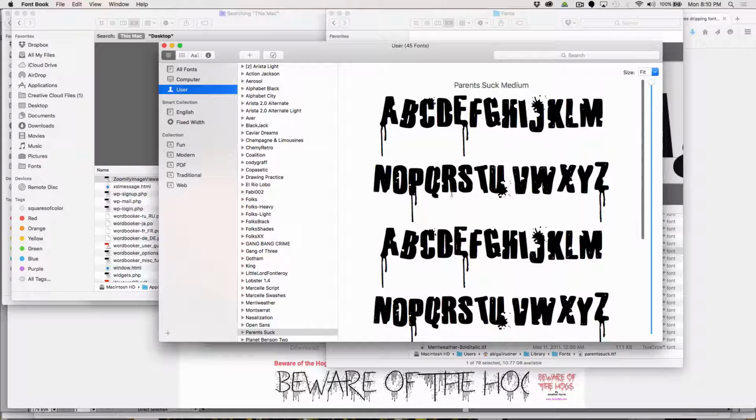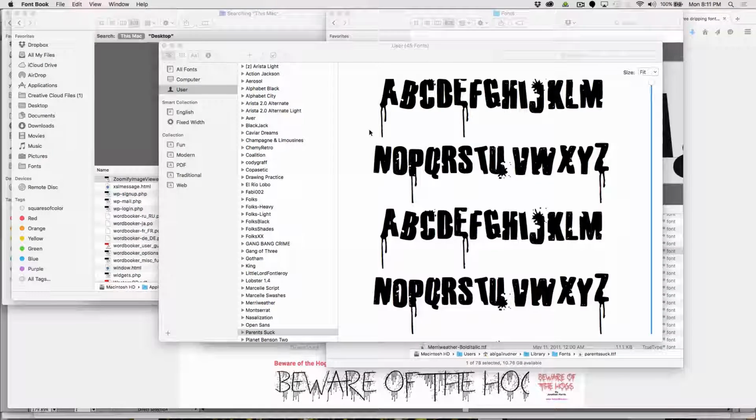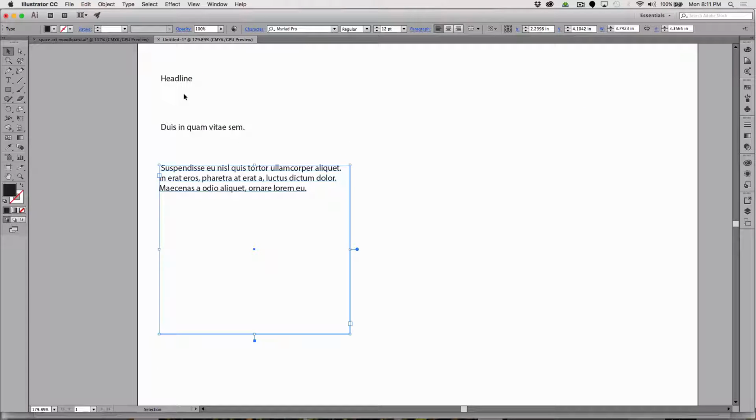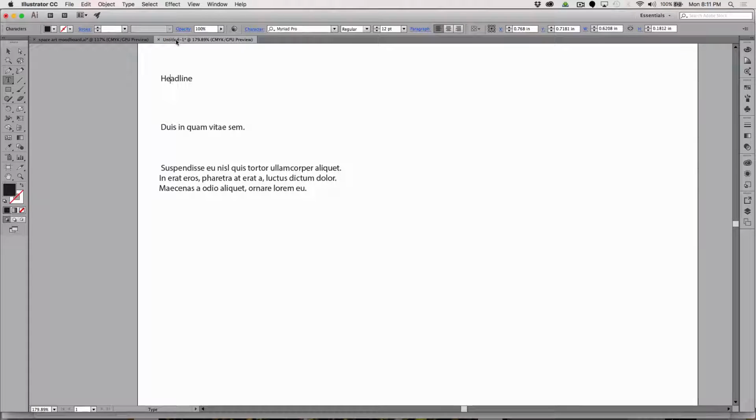Parents Suck Medium. Perfect. And I'm going to tab back over to Illustrator and go to my headline and triple click on it and click here and type D, and do I have it? I do not have it. So that illustrates my point that in order to see this font, I have to close this file and open it again. So I'm going to start doing that in the next movie. So I'll go ahead and stop this recording.